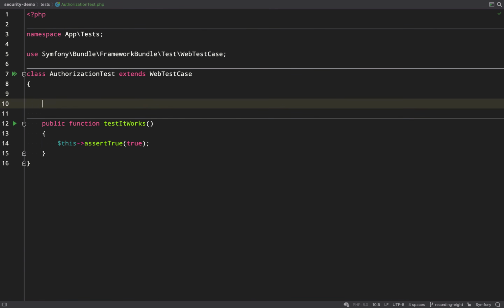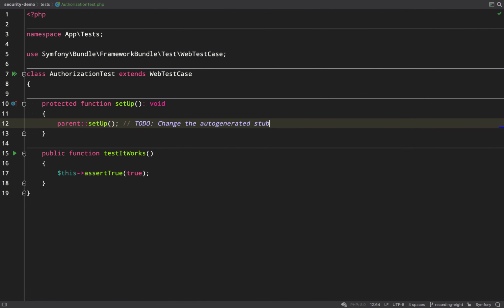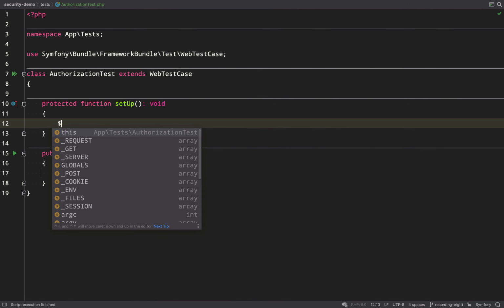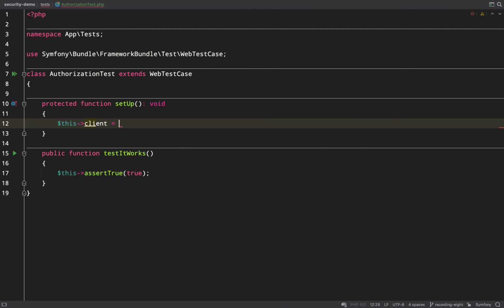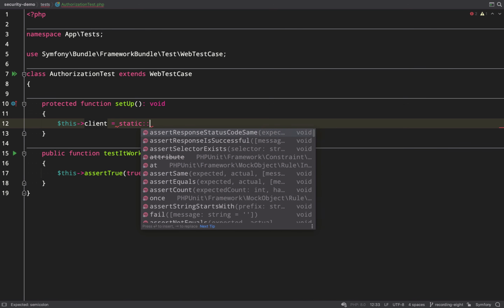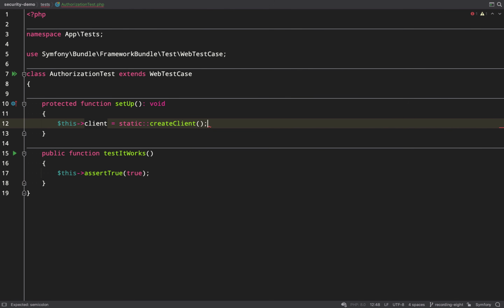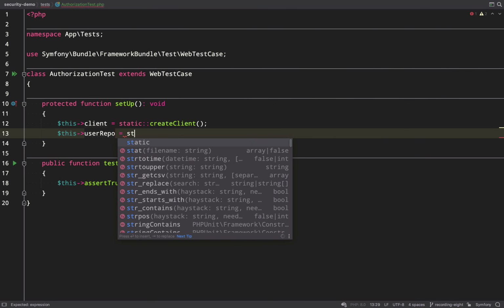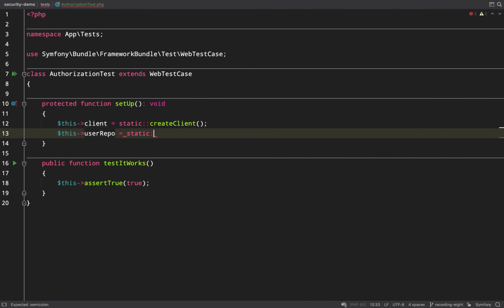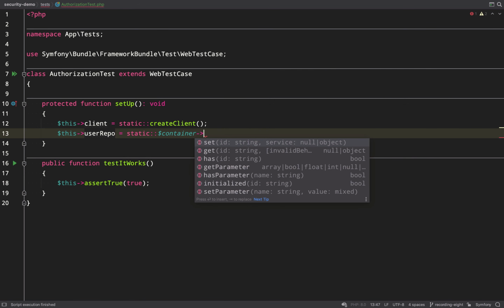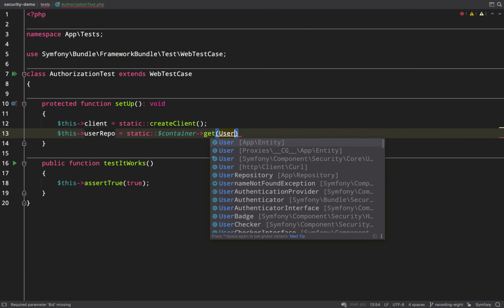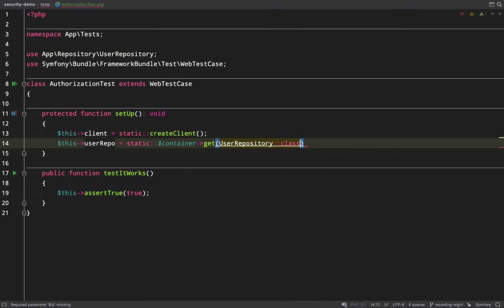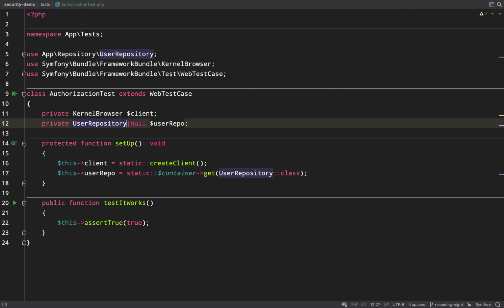Now let's do a little bit of setup so that we can work on our authorization test. WebTestCase gives us a lot of handy stuff, and one of those things is a client simulator called KernelBrowser. And so I'm going to get that by calling static::createClient, and I'll save that on a client property on the class. And then in order to test authorization, we're obviously going to need a user, so I'll also get a user repository. And what we're going to do is just use our development database and query that to get hold of users. In a larger application, I'd probably set up a test database, but we won't need it here because this is mainly for demonstration purposes.